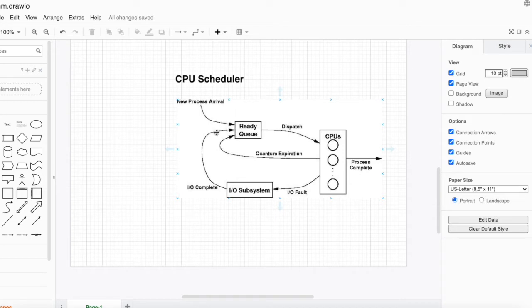In CPU scheduling, there are multiple processes that need the CPU to be executed. Here you can see that a new process is arriving, it goes into a ready queue, and after the ready queue it is dispatched and gets executed on the CPU. If it requires some input output time, it is passed to the IO subsystem and the next process takes CPU time. Similarly, our question is expecting us to give a function with a time to sleep and after that it should get executed.